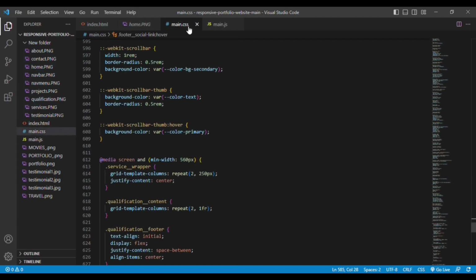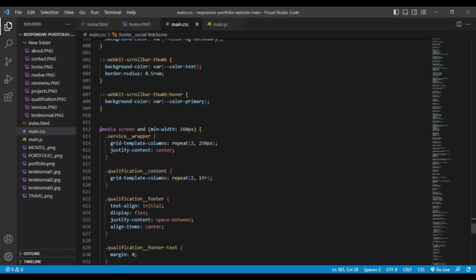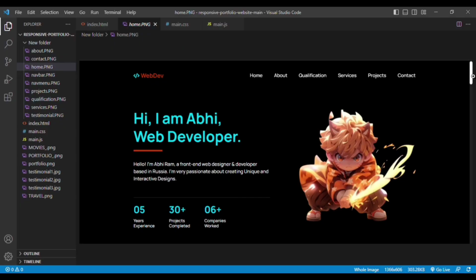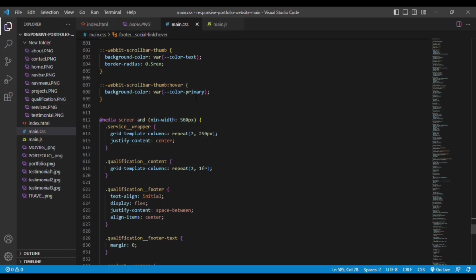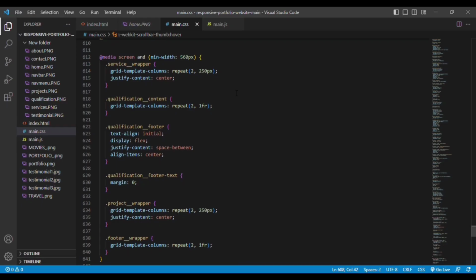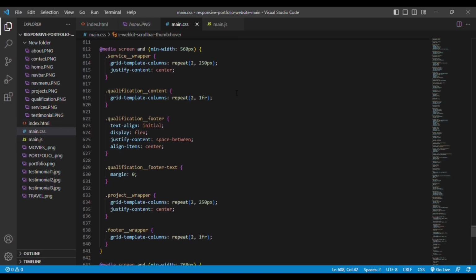It is done here by using the WebKit scrollbar by mentioning the width of it, border radius is 0.5, padding is given to it, and thumb is nothing but you can see here. This is the thumb, the small one, by using which we can scroll our website. And on hover, background color we are changing into orange color. Then we are using the media queries, that is responsive web design, and here we are using minimum width of 560, right? So above 560 width devices, whatever that is tab or desktop version, for those versions we are going to apply these changes.